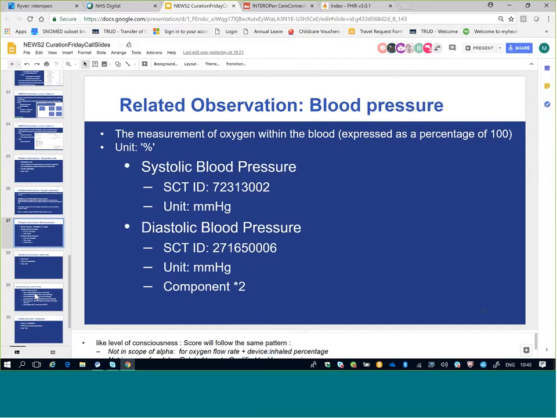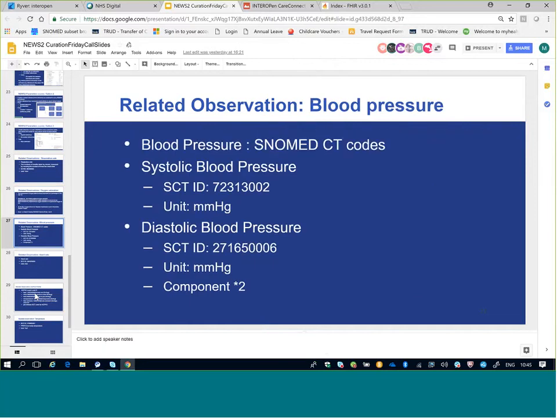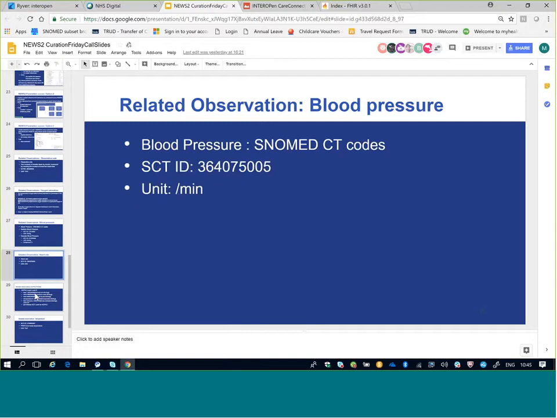Blood pressure is quite simple. We said it will have 2 components. It will use the component part of observation to capture systolic and diastolic blood pressure. It will use the SNOMED codes and a unit. And once again, it won't have any additional observation of the patient position or the cuff size. Again, for heart rate, the observation is quite simple with a code value pair.